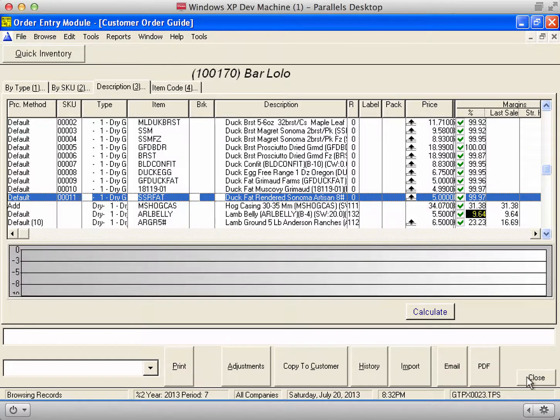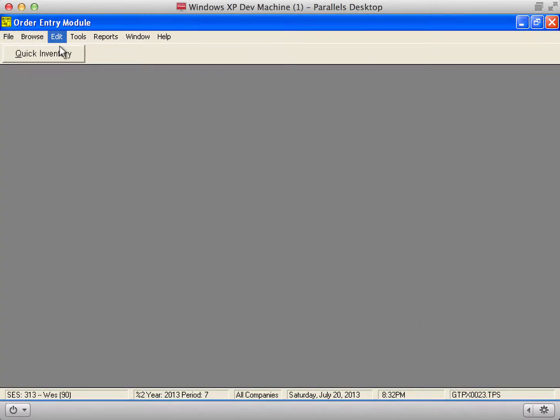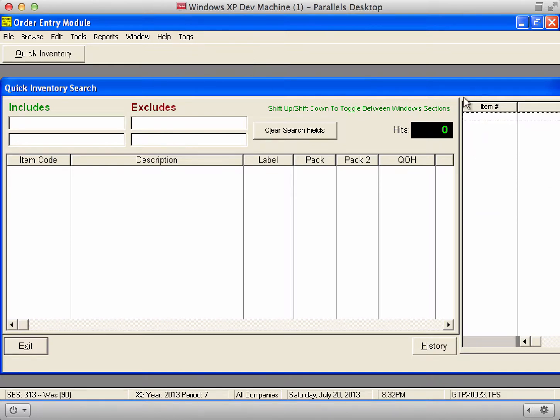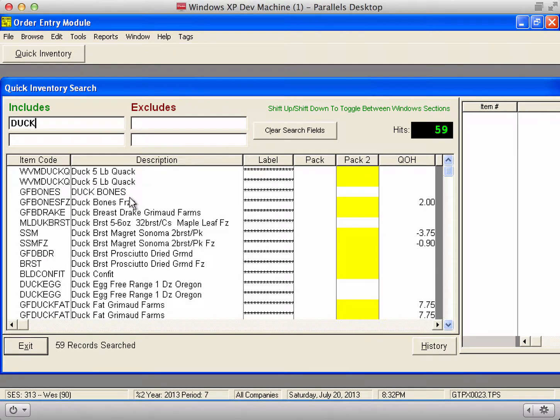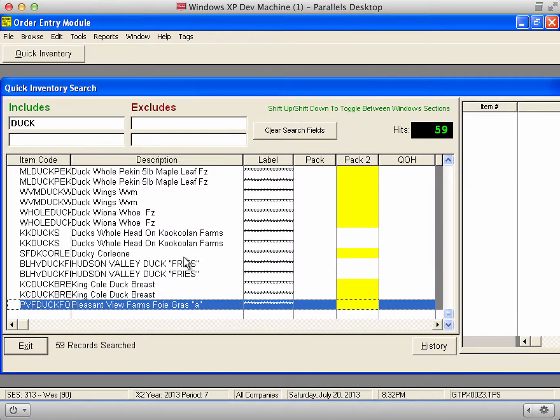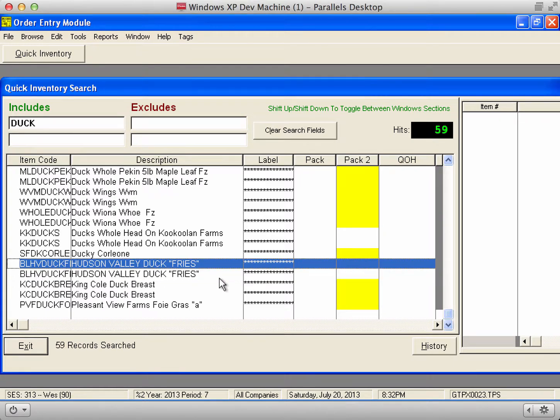Another way you can import is by closing out of here and going to quick inventory. First of all, notice I still have all those duck items tagged. I want to clear tags by going up here to tag, clear all, and that erases those. So now I don't have to worry about them being re-imported into any other guides. So let's hit include and look for the word duck. And here, this looks anywhere within the description. So it found these Hudson Valley duck fries.